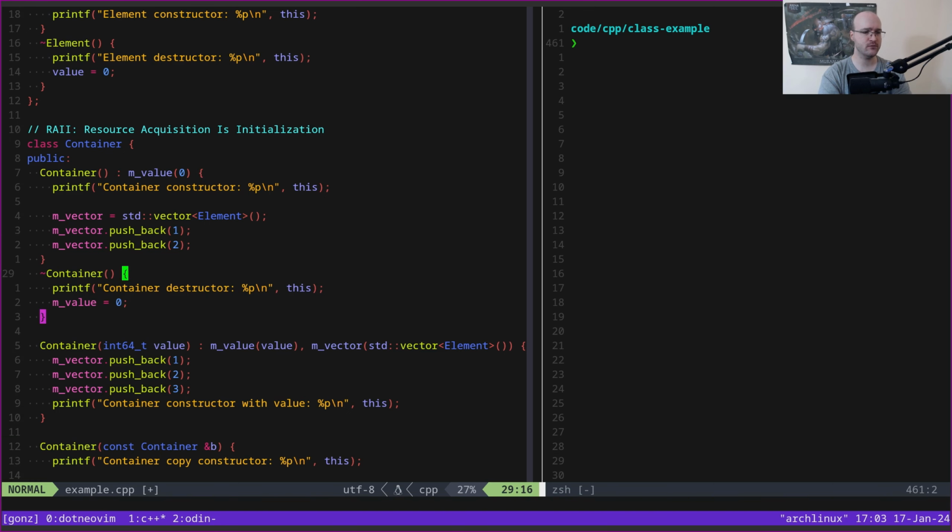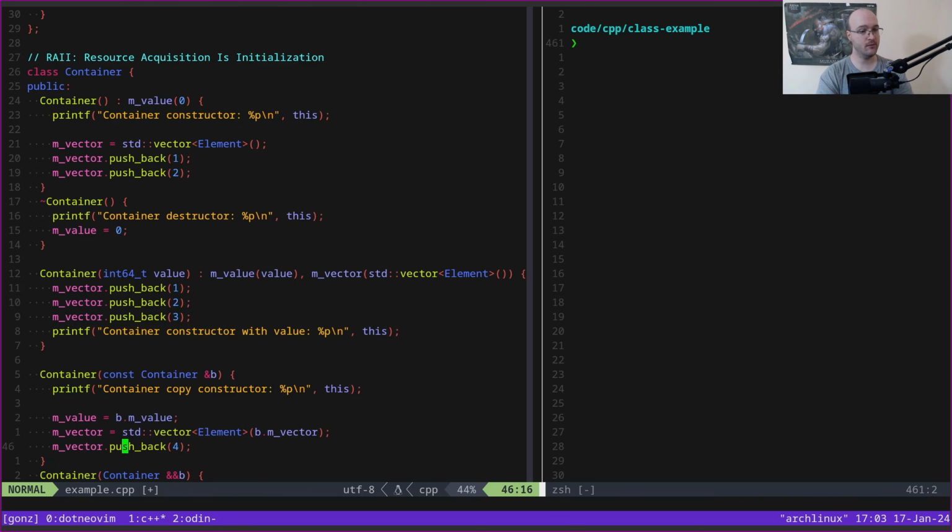We have a destructor here that does stuff. And then we have a constructor that takes a value, sets that value, creates a vector, pushes back to that vector, etc., etc. So there are different ways of constructing these things, and there's an important note about that. So let's run this program and see what happens.